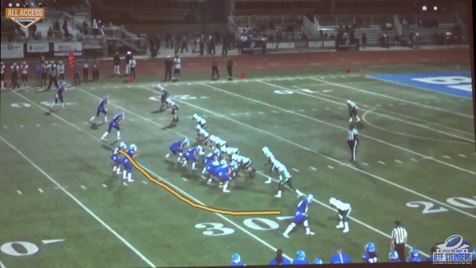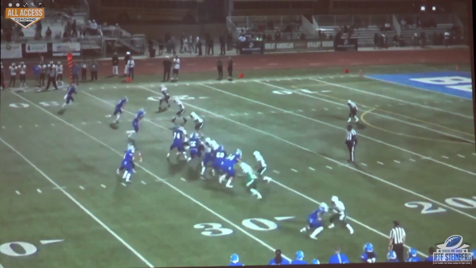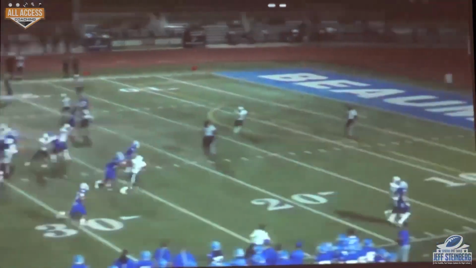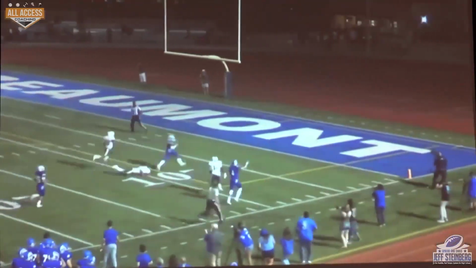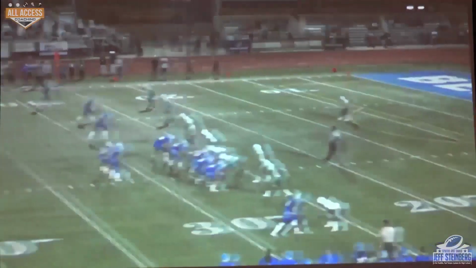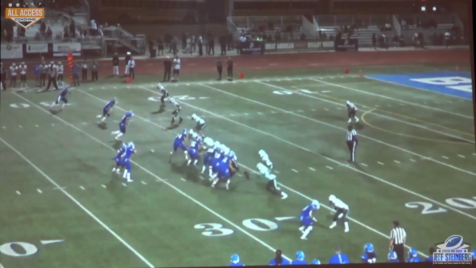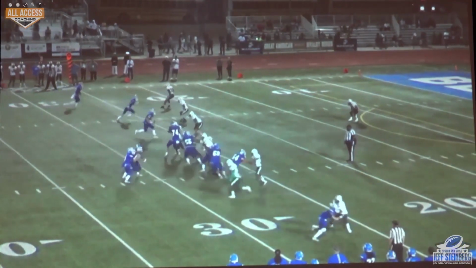So I'm going to play it at regular speed to start. As you can see, because they're not squeezing down and they're getting upfield, taking the play away from us, the quarterback just is going to pull the ball.